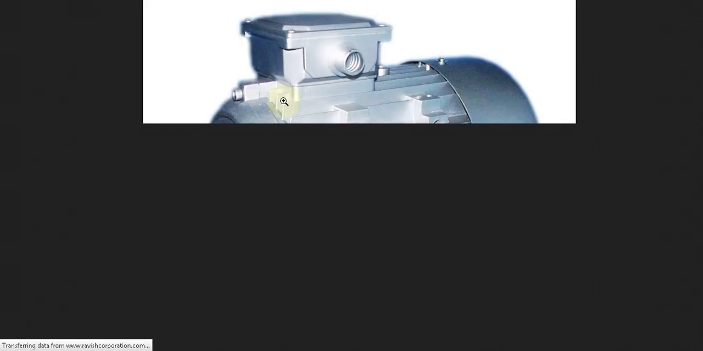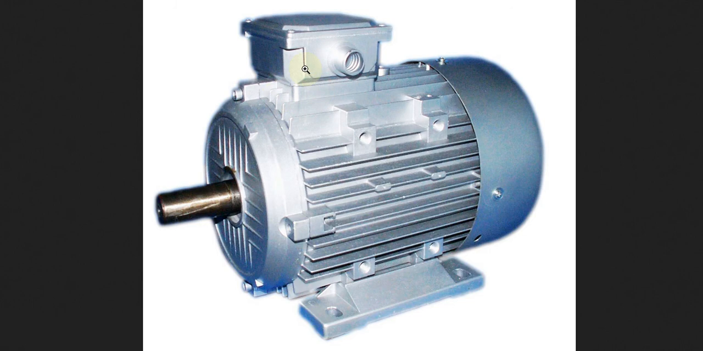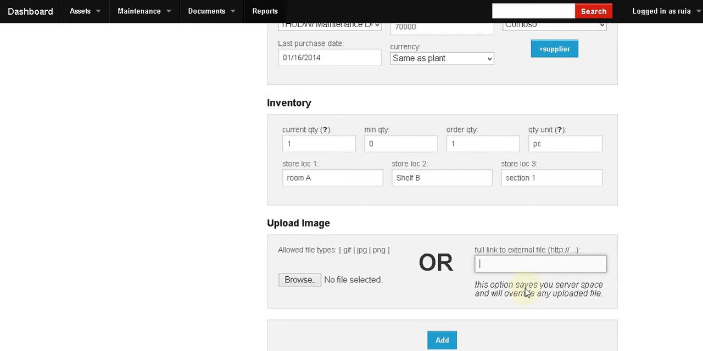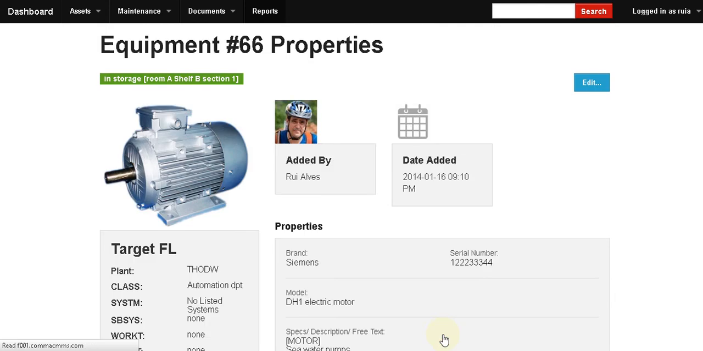This is just an example, so it's just to show you what you can do, and that this image can be linked to that product or to that equipment properties page. So the way to do that is you simply copy and paste the information over here. Okay, and we are ready to save the information of this equipment onto the system. So you click add, and when you do that, as you can see, it has linked the image.